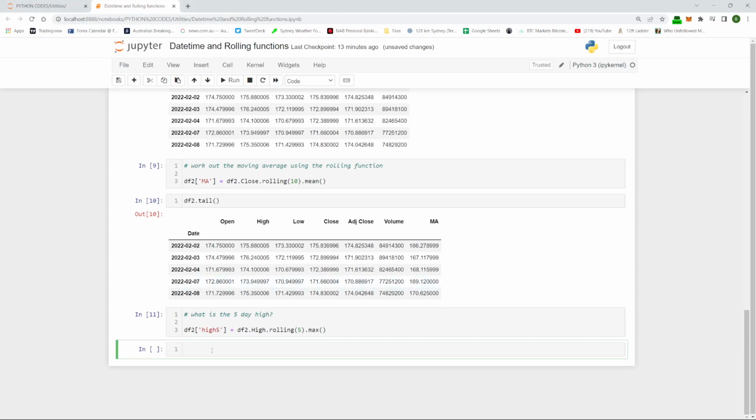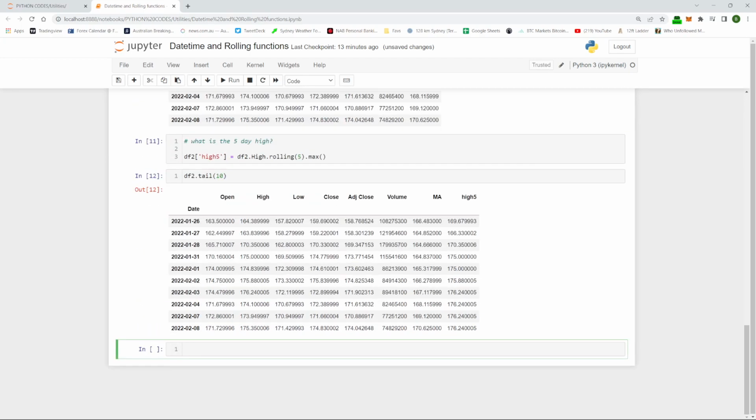then call up the data frame again, we'll just call up 10 rows of the tail. We can see here that the high value we've been given is 176.24, which corresponds to this high here, which is the highest high of the previous 5 days. Now if we wanted the 5-day low, we would naturally have to change this. We would have to change this to low, and then we would change this from max to min, and that would give us the lowest low of the same 5-day period.